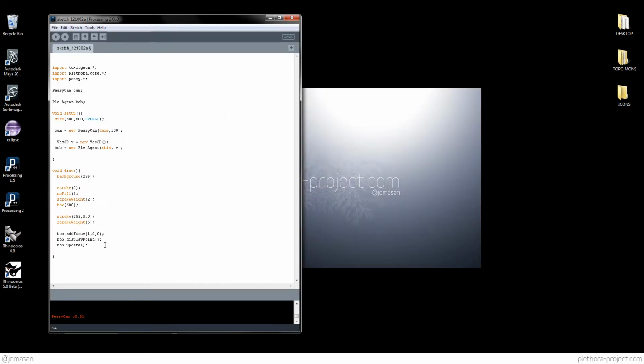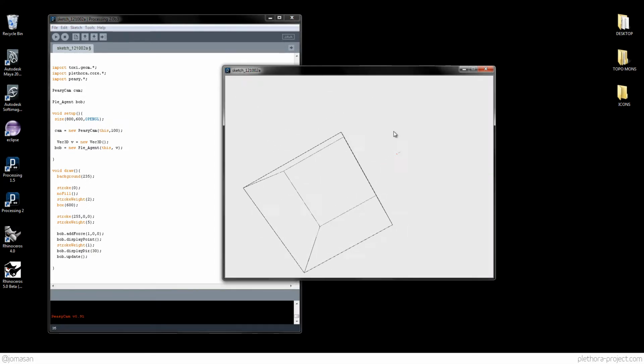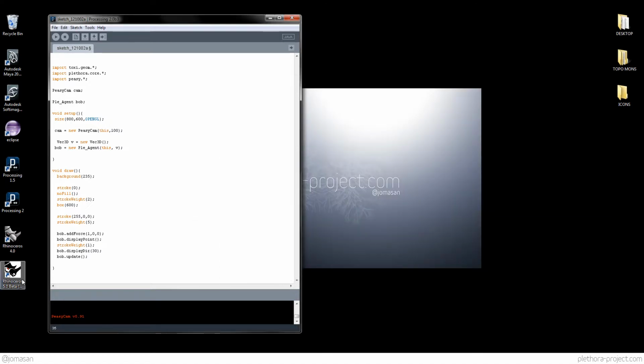So let's use some of the other functions. bob.displayDirection. Display direction would actually show us a little representation of where Bob is moving, right? So we're going to use 1. Right, we could use 30 there. So you can see that now Bob has a little arrow, right? But add force and direction seem to be quite boring, so we can comment this out.